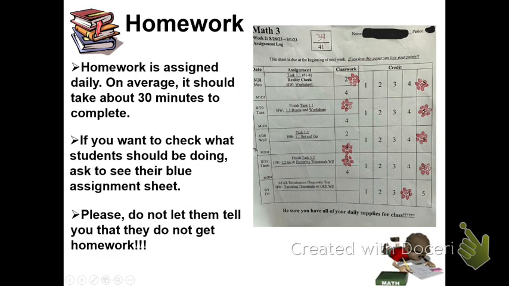Don't let them tell you that they don't get homework. They have homework Monday through Friday. On average, it should be about 30 minutes to complete. Now, obviously, sometimes it'll be a little bit less, but rarely more. If it's taking them more than 30 minutes to complete their homework, then that's something that we need to have a chat about, because there's something going on that we need to figure out.